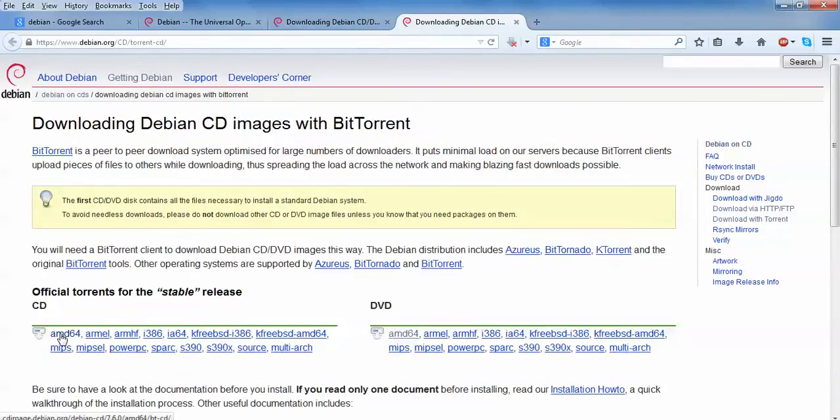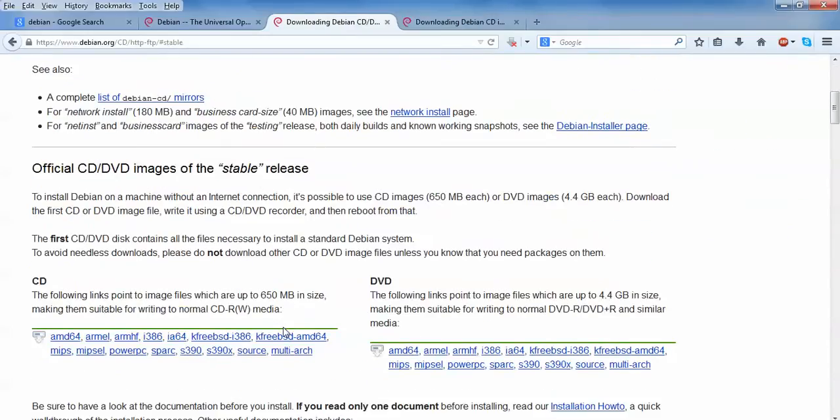This is for the 64-bit AMD processor, and this is for IA64 and i386, which is 32-bit. 32-bit and 64-bit are given for CD purposes. For DVD purposes, you can download this one. You can see the size given here when you scroll down on this site: 650 MB for the CD size, and for the DVD, 4.4 GB in size. This is for 64-bit, and 32-bit is also given here.